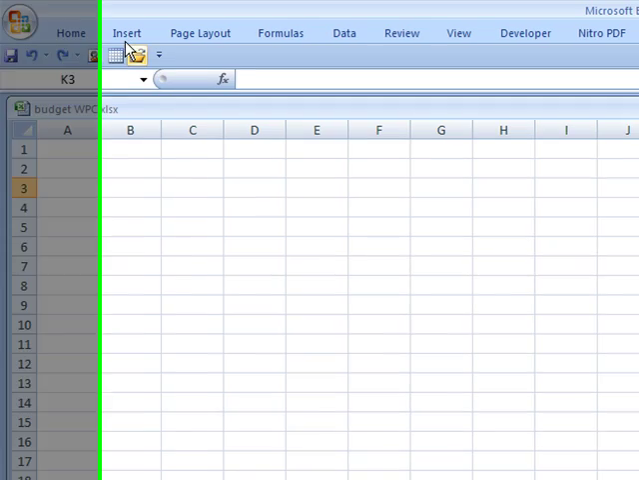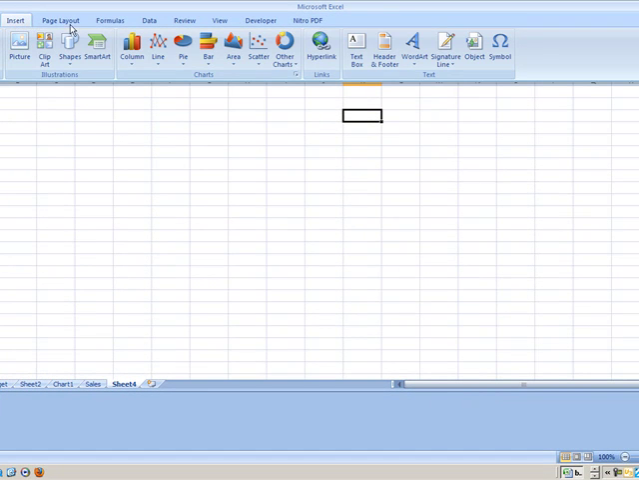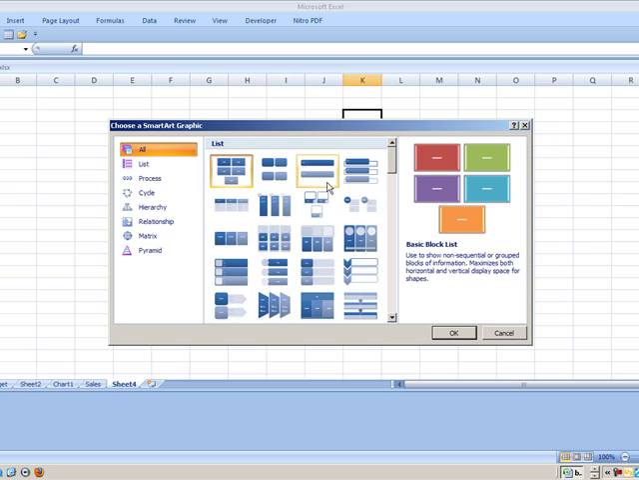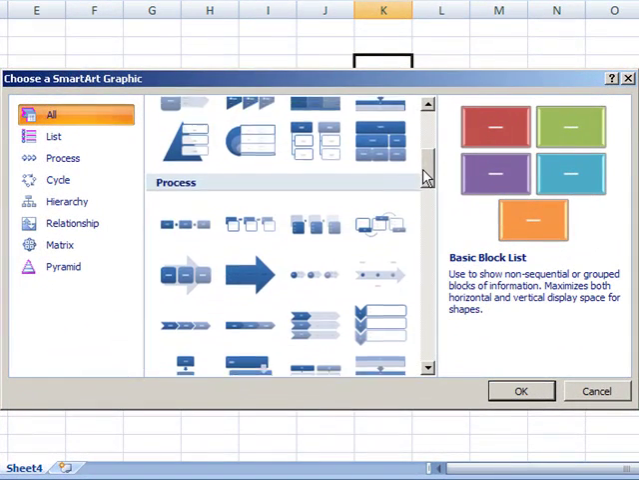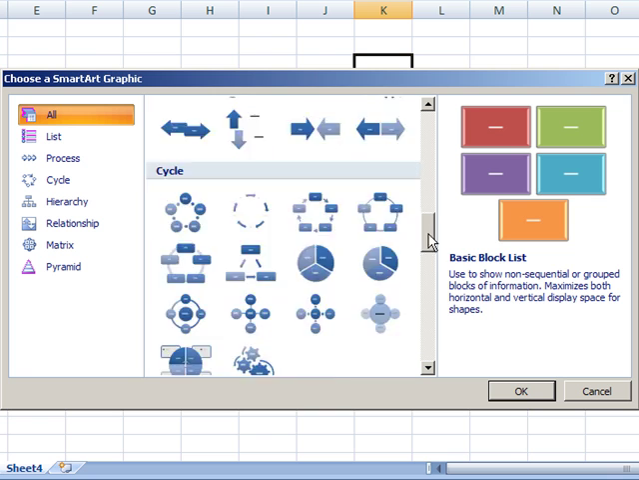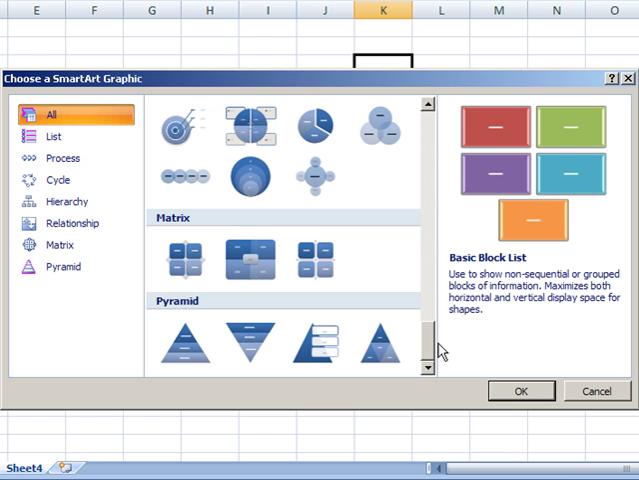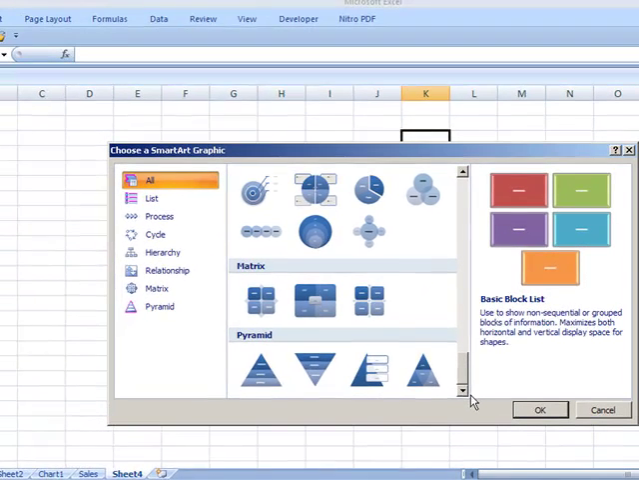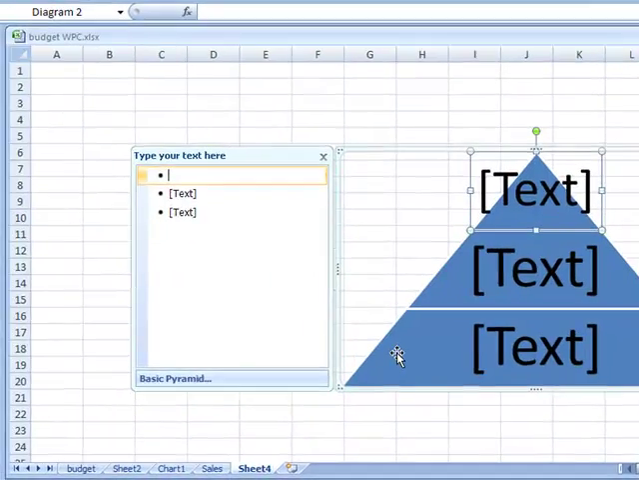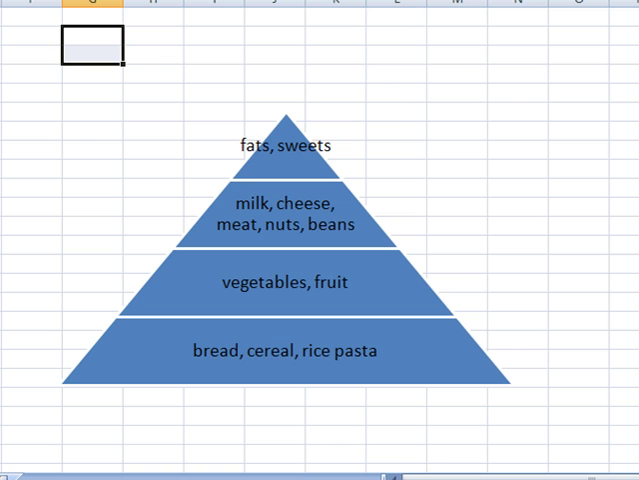So we'll go to Insert and we'll look at Smart Art, and if we go down, let's look at all the different shapes: process, cycle, hierarchy, relationship. If we go all the way down, we see there's one called pyramid, and let's click on that, the basic pyramid. With the data that we have, we will get a finished product that looks something like this. We can put in more titles and we can expand it. We can change the color as well.